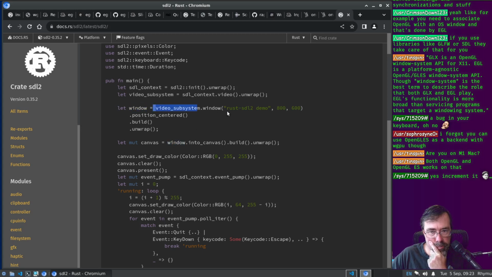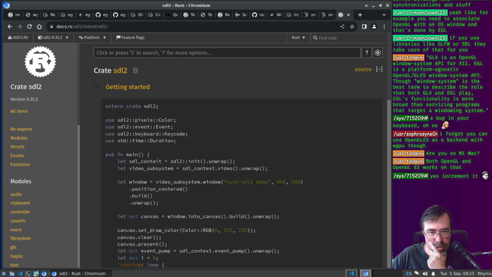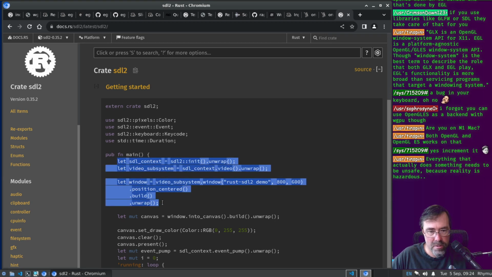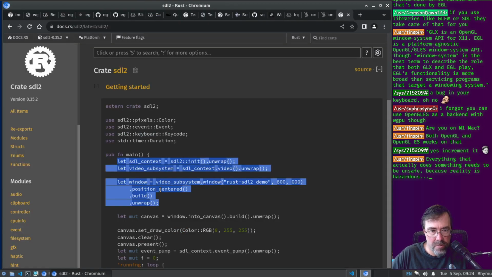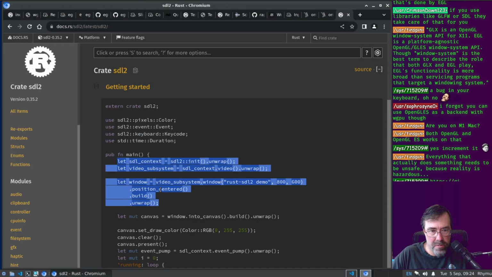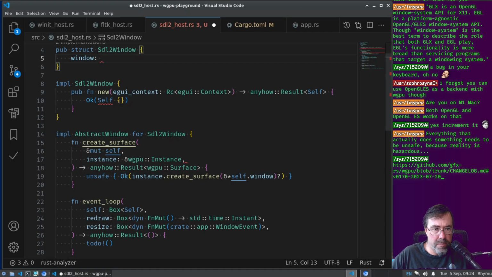Video subsystem, window. So we have to make a video subsystem, which means we need a context. Oh gosh, can I just copy this junk? I just want a window. How hard can it be? What's the type of window? It is of some type we don't know. Really? We'll figure it out from here.